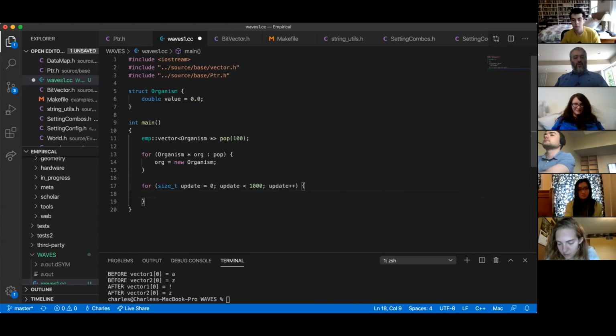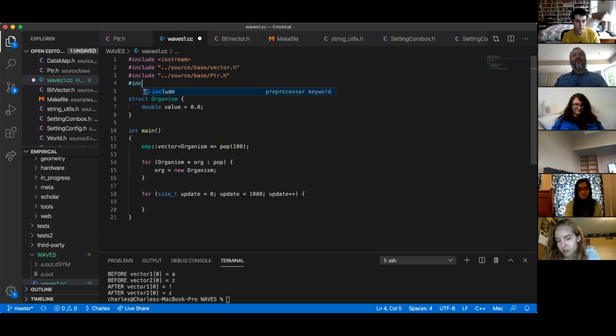All right. So we're going to run this for 1,000 updates, and every update we're going to pick the organism with the highest value and replicate it. We could do all sorts of different things. Or maybe we'll pick a random organism. We'll just pick a random organism. How does that sound? I'm making this more complicated than I need to.